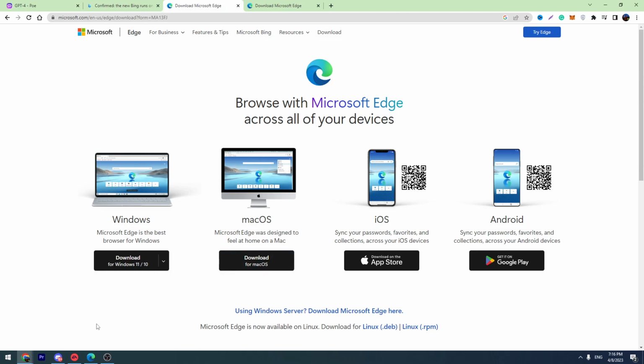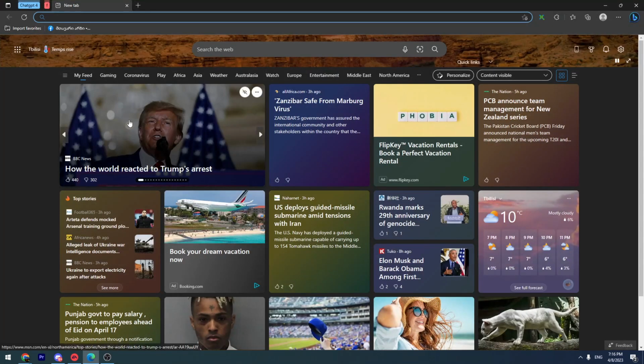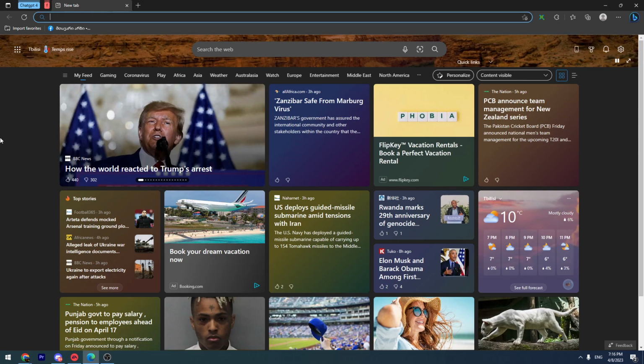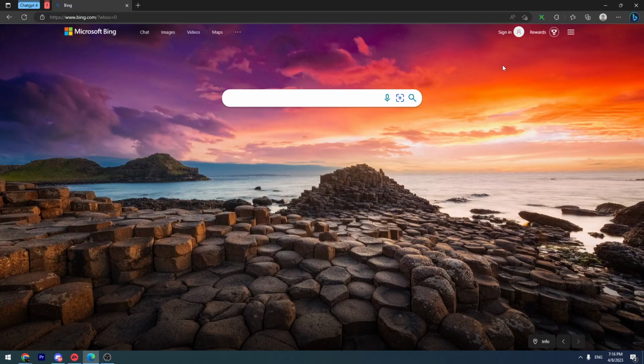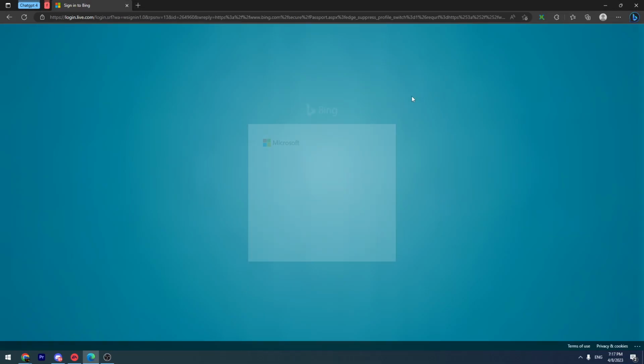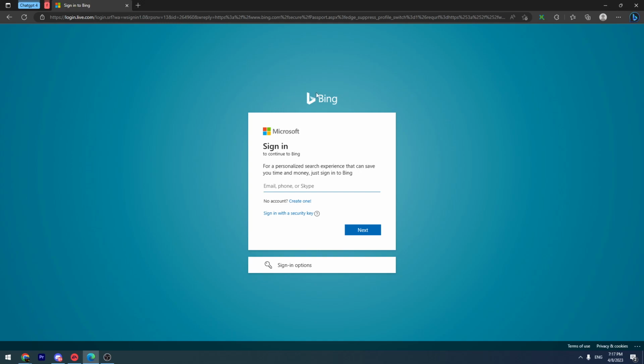After you have Microsoft Edge on your device, open it and go to bing.com. The next thing you need to do is create a Microsoft account if you don't have one. In the top right menu you will see the sign in text, so click this. And if you don't have a Microsoft account, click create one and sign up on Microsoft. Or if you have an account, just sign in.